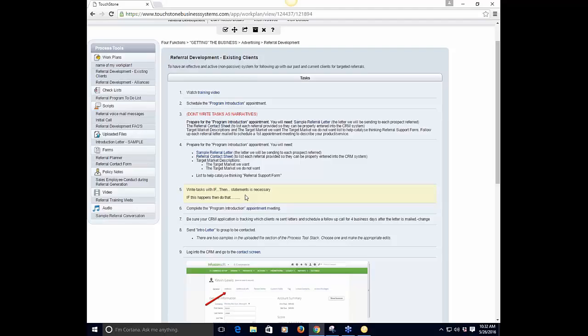Think about, if it was to go in the best way possible, how would it go? And then handle the rest with if-thens. If this, then that. If that, then this. It may or may not happen in the same way every time, but for training purposes and for reference purposes, if you have some if-thens, then that helps people.